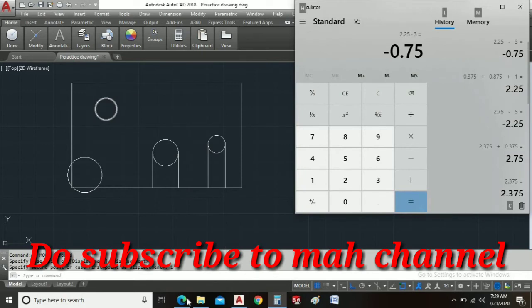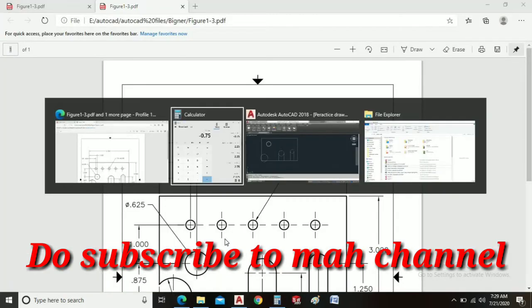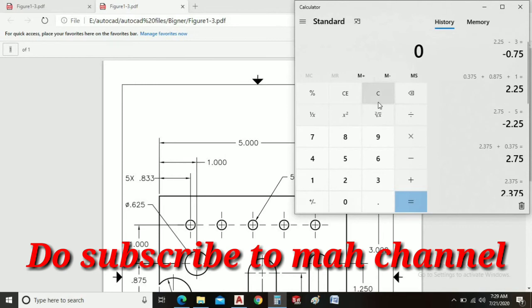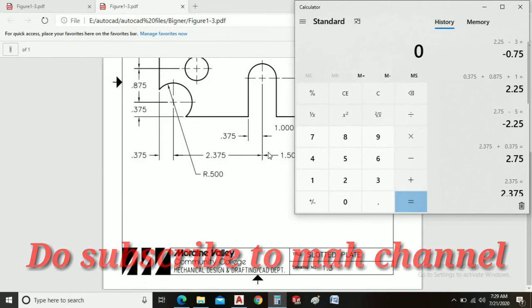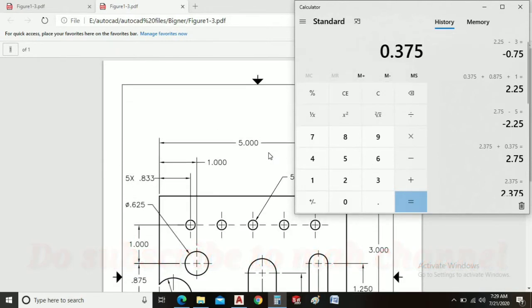Need to calculate this distance. 0.375 plus 0.875 plus 1 minus 3. I just draw this. Yeah, that's good.